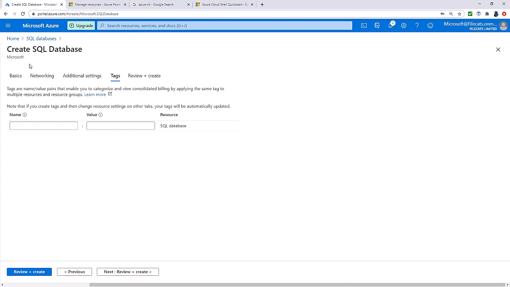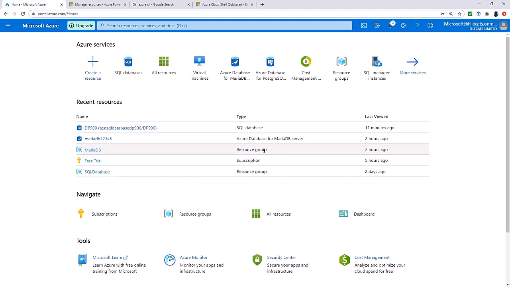Now, there are 4 ways that you can provision data services. The first way is this way that we have seen time and time again. So this is through the Azure portal, portal.azure.com. Another way is through the Resource Manager templates.